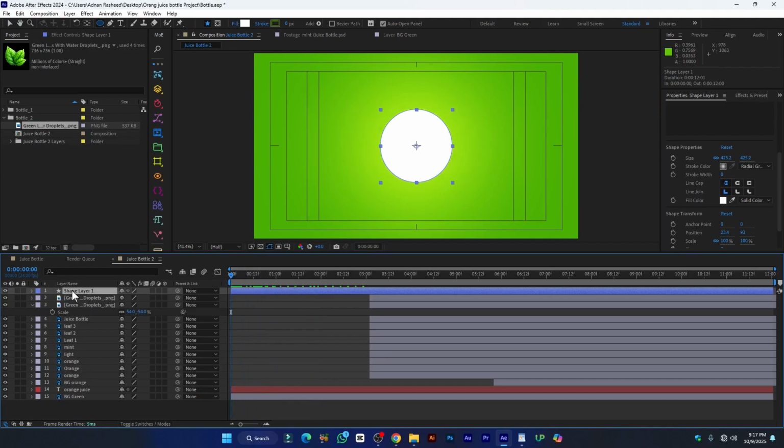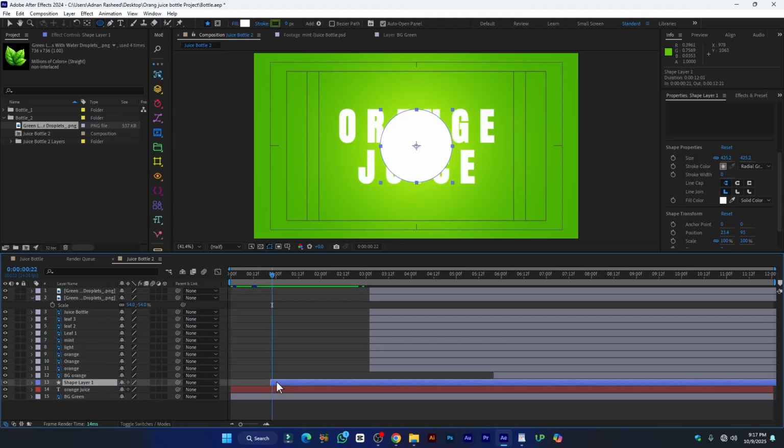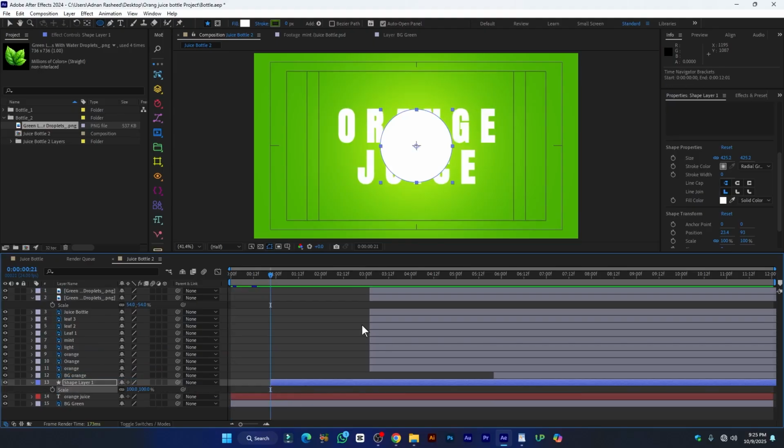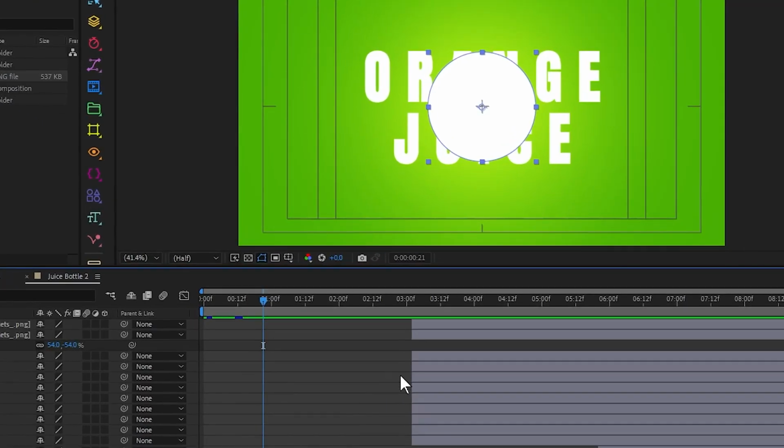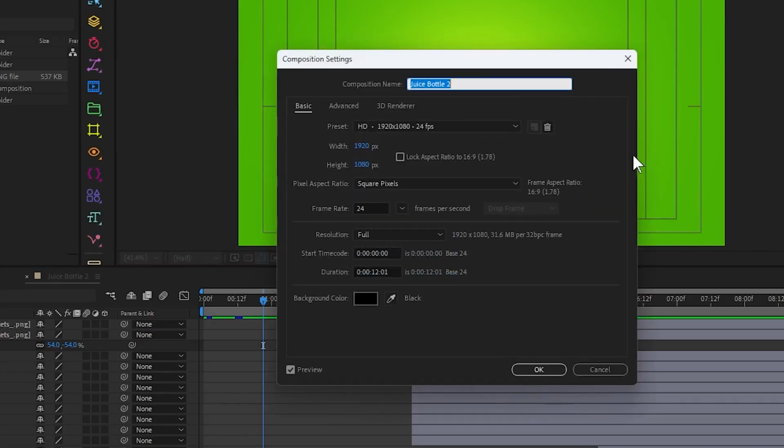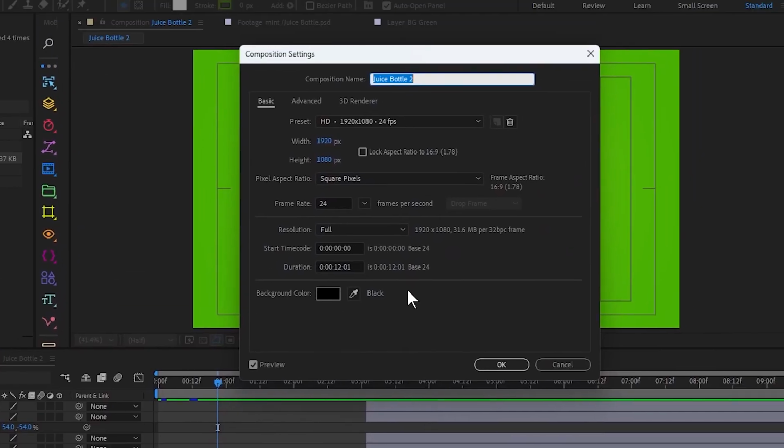Simply select this shape layer and drag and drop it over here. Then select this layer, press S and scale. Okay, one thing I forgot, I want to tell you. Let's come over here and click here. Go to composition settings. From the composition settings, set the duration. And I have set the duration to 12 seconds.